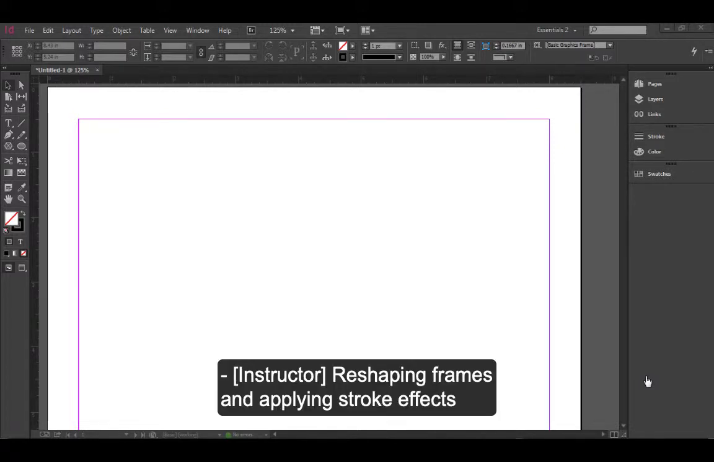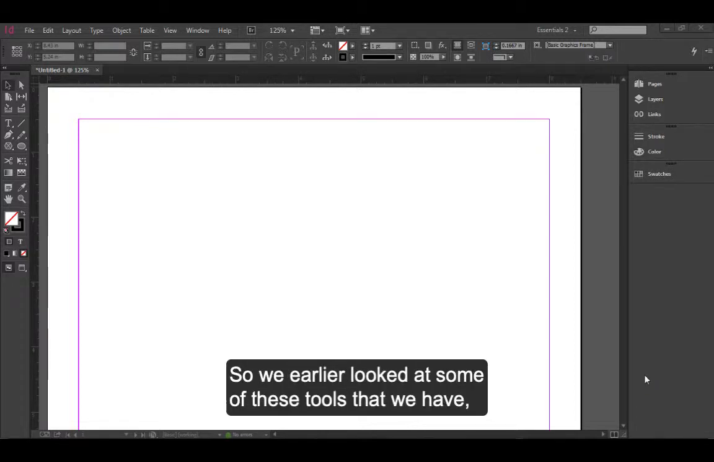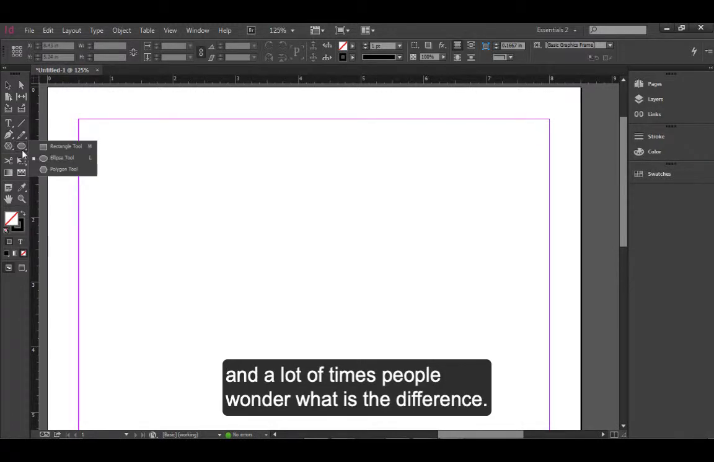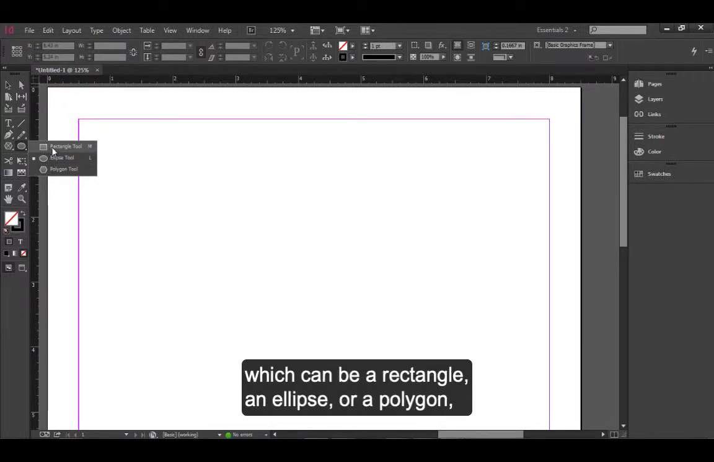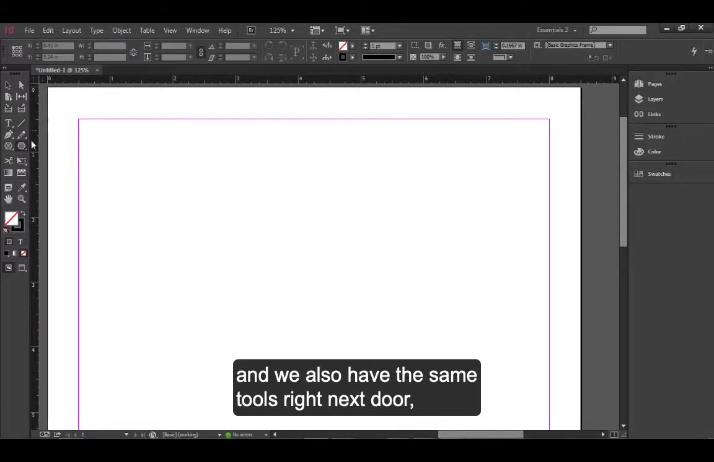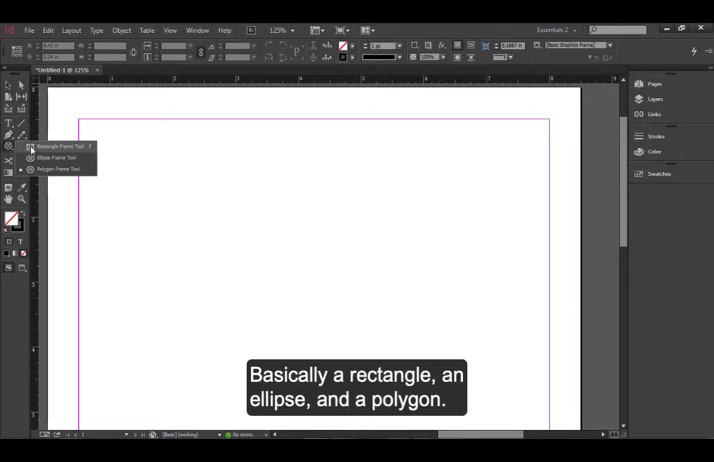Reshaping frames and applying stroke effects in InDesign. So we earlier looked at some of these tools that we have, and a lot of times people wonder, what is the difference? So I have a graphic tool here, which can be a rectangle, an ellipse, or a polygon. And we also have the same tools right next door, but they're called frame tools. Basically a rectangle, an ellipse, and a polygon.